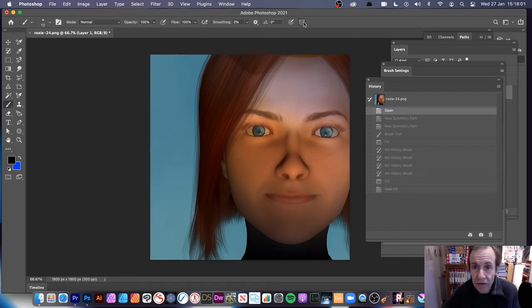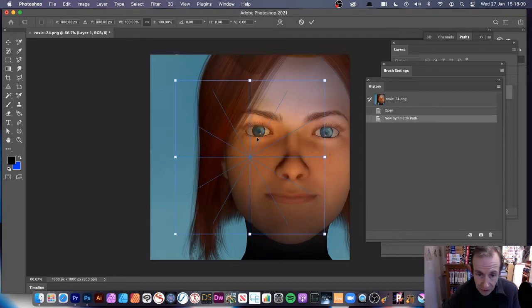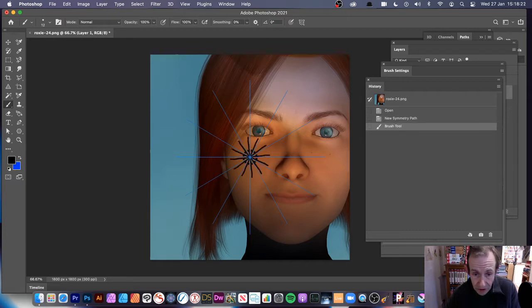So what you can do is go up here, go to radial, and then set the count. I'm going to put it right to the max. Click OK, and you can see you get this design there. Press return. I'm using a pen and pad, but you can of course use a mouse. You can create all kinds of different designs. Now, just draw lines out like that.